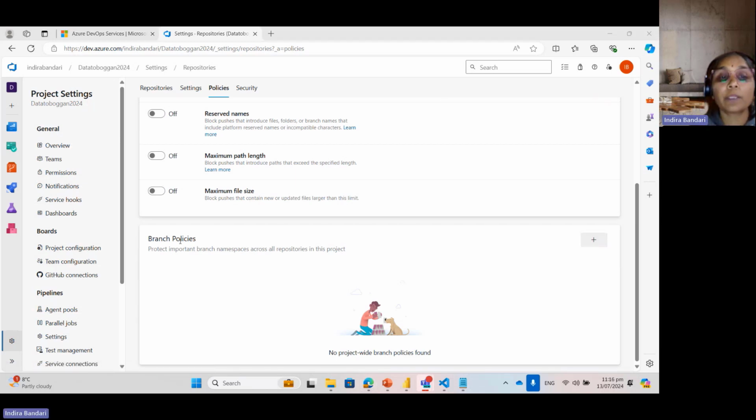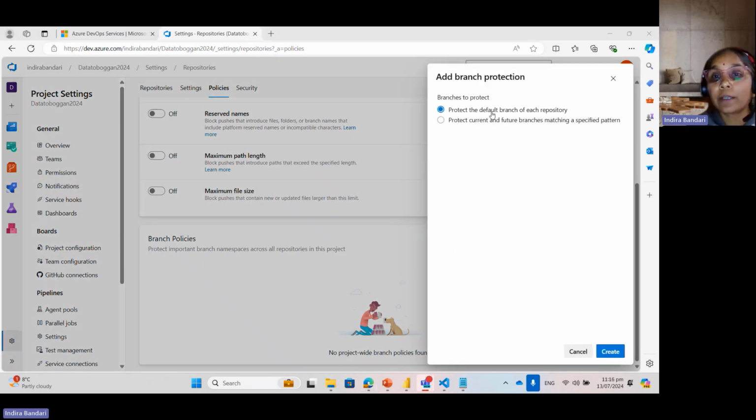Okay, so here in the branch policies, what we need to do is add, and here I am going to protect the default branch. What is our default branch? Default branch is the main branch.